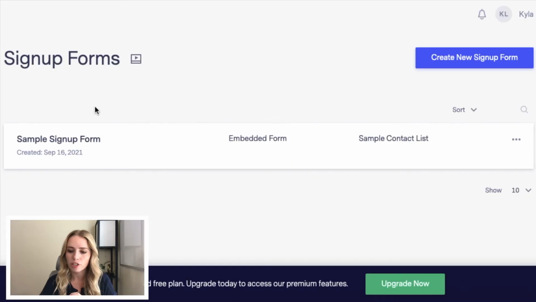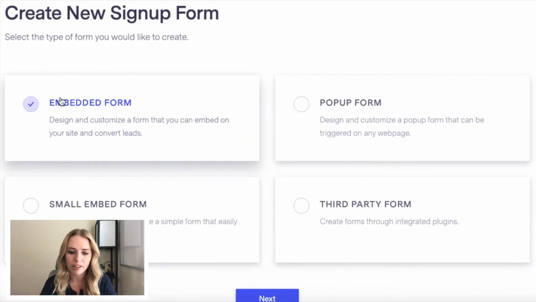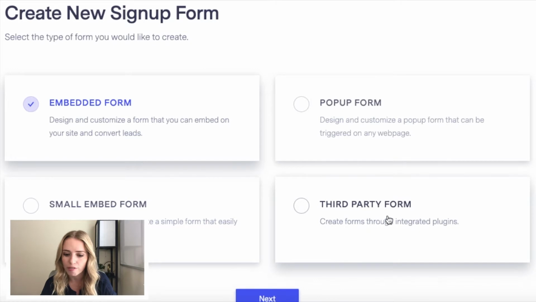And then what I'm gonna do is go over here to the top right and click on create a new sign-up form. And it's gonna pull up this window, so you can either do an embedded form, design and customize a form that you can embed on your site and convert leads. You have a pop-up form, design and customize a pop-up form that can be triggered on any web page. You have a small embed form, use our quick builder to create a simple form that easily fits in footers and sidebars. And you can do a third-party form, create forms through integrated plugins.